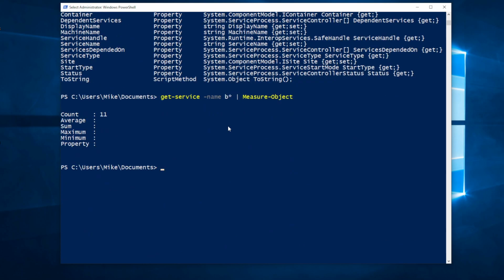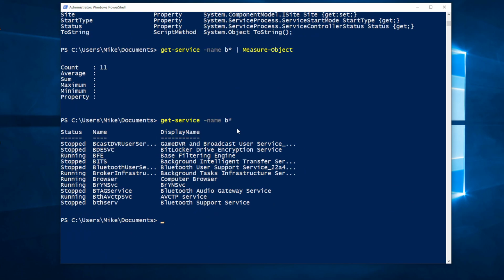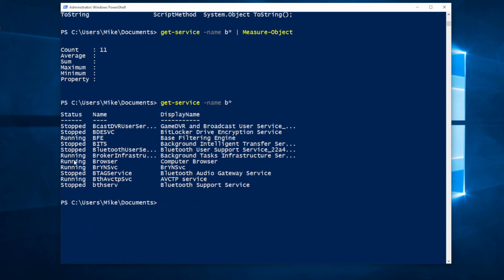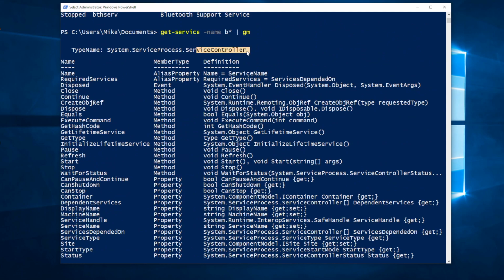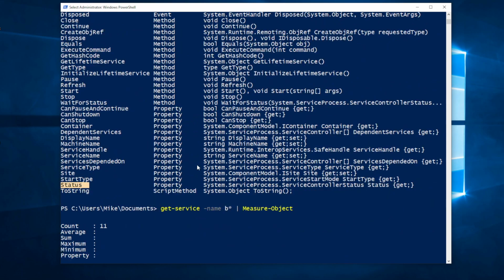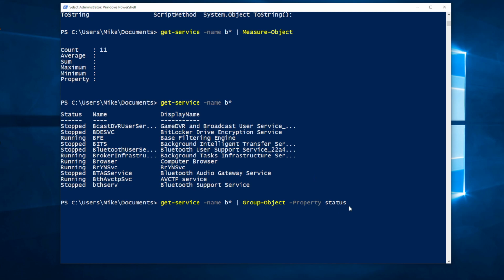Okay? Now, where Group-Object comes into play is, let's say, for instance, I examine the output here and I see that there's a few different values here in status, right? And what I'd like to do is find out how many of each there are. So that's where Group-Object can come into play. If we pipe to Group-Object and I tell it to look at the status property, okay, our service controllers do have a status property, and we can see that here if I just go ahead and run this.